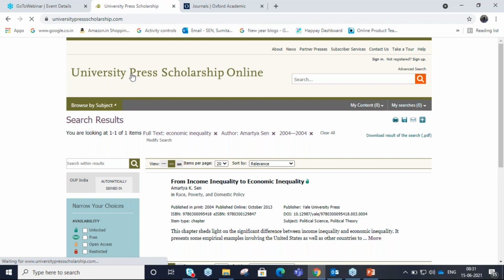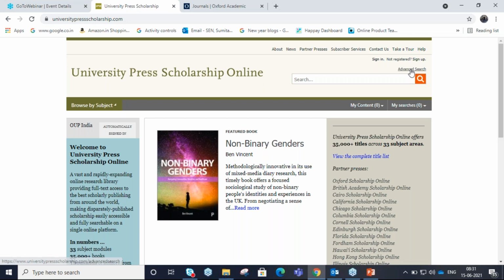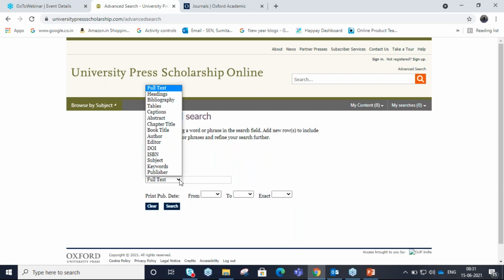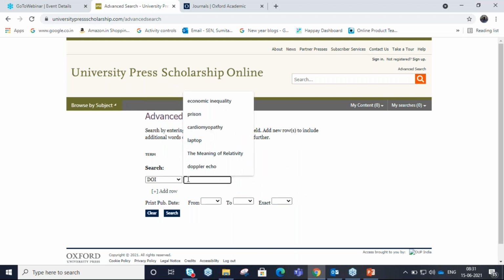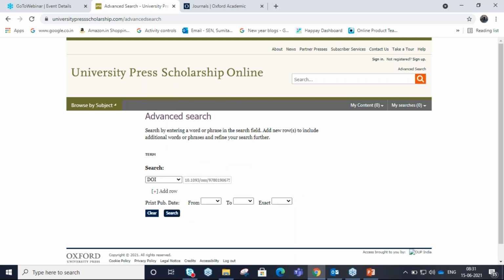I'll go back to the home page. Just want to show you how you can use your DOI number to search. You can do an advanced search. Instead of full text, you can choose the DOI. Type in the DOI number here and do a search.